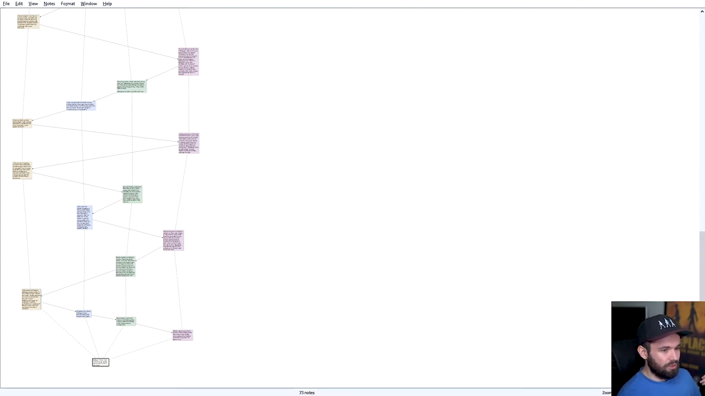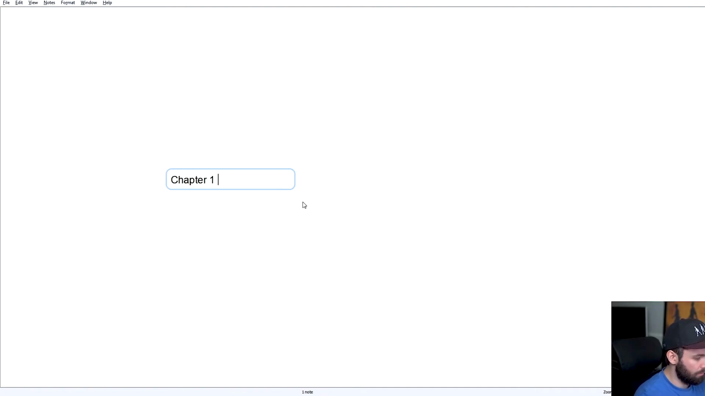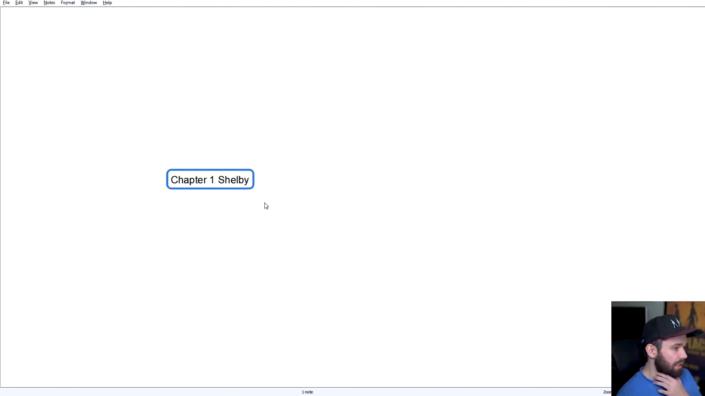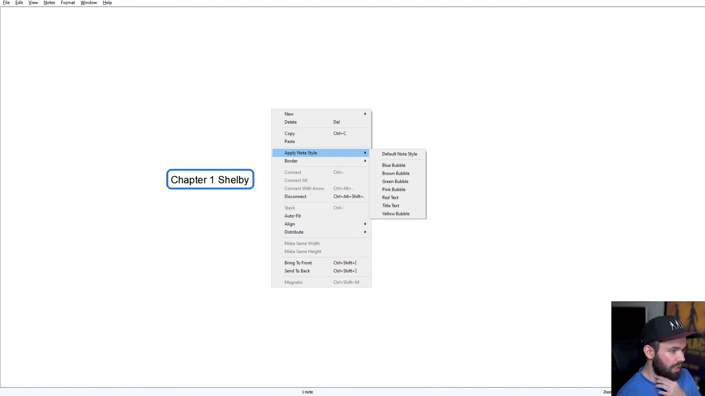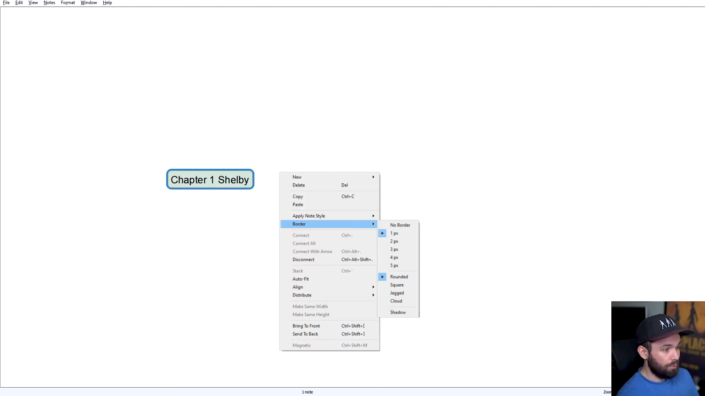But yeah, if I switch over to a window that hasn't got anything on, you can see, zoom in a little bit. Is that zoomed in? Nah, a bit more. So you can right click, click on new note, you go chapter 1, Shelby, and then you just right click, apply note style. So you've got the colors here of the bubble, and then you've got the red texts. So we'll just go for green, and then you can also do the border, you can have a cloud border if you want.